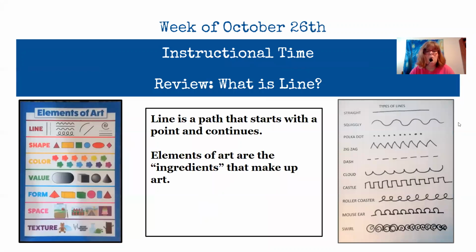Okay. What is a line? This is a quick review. We should all know this by now. Line is a path that starts with a point and continues. And it is one of the elements of art. And elements of art are what? The ingredients that make up art. And we talked about different types of line, like squiggly lines, polka dots, zigzag.